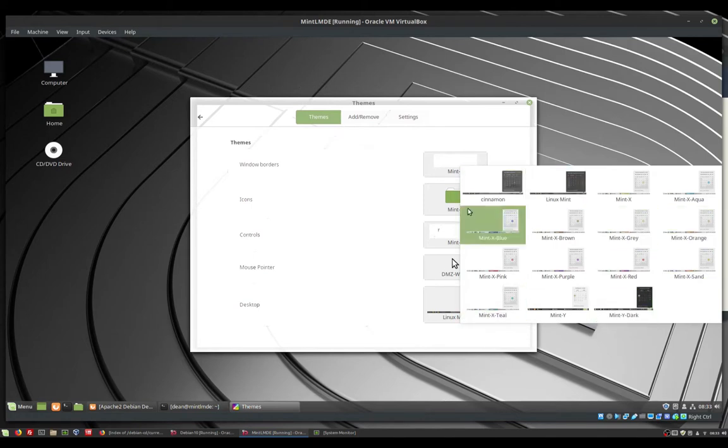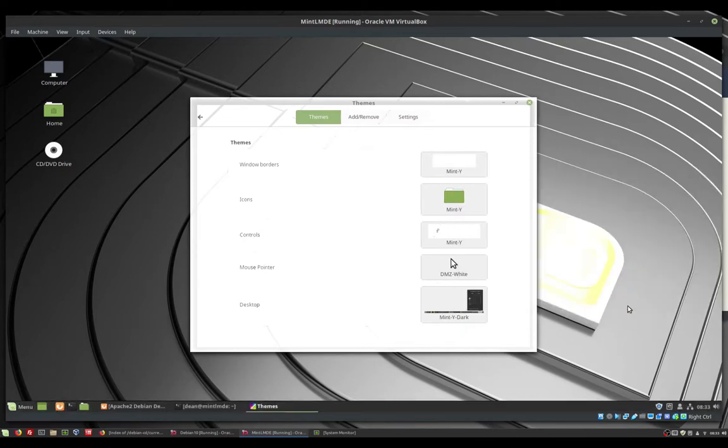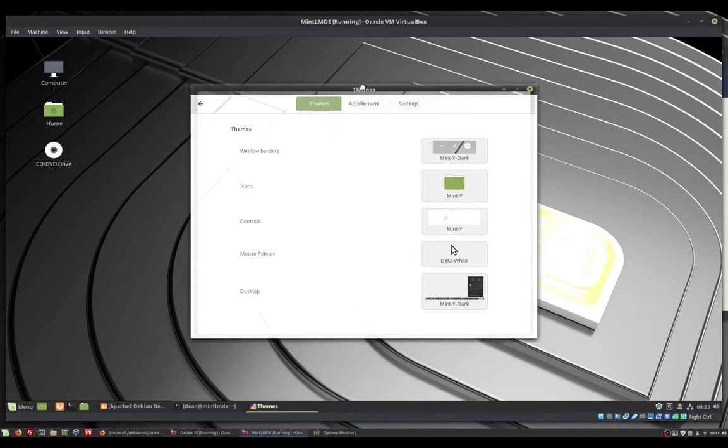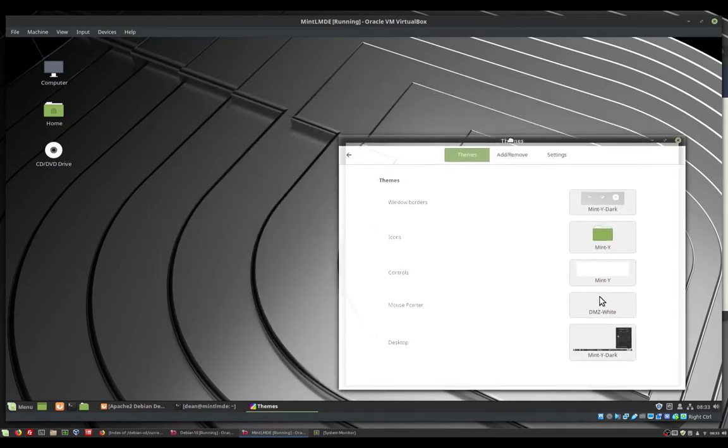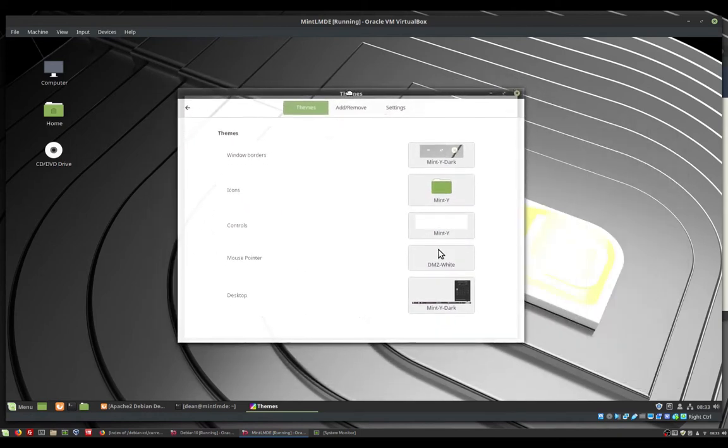Nah, not very happy with that. Let's try Mint dark. Change Mint here to Mint dark. Oh, something you can notice here with the border immediately. It's gone weird. Something not very happy there.